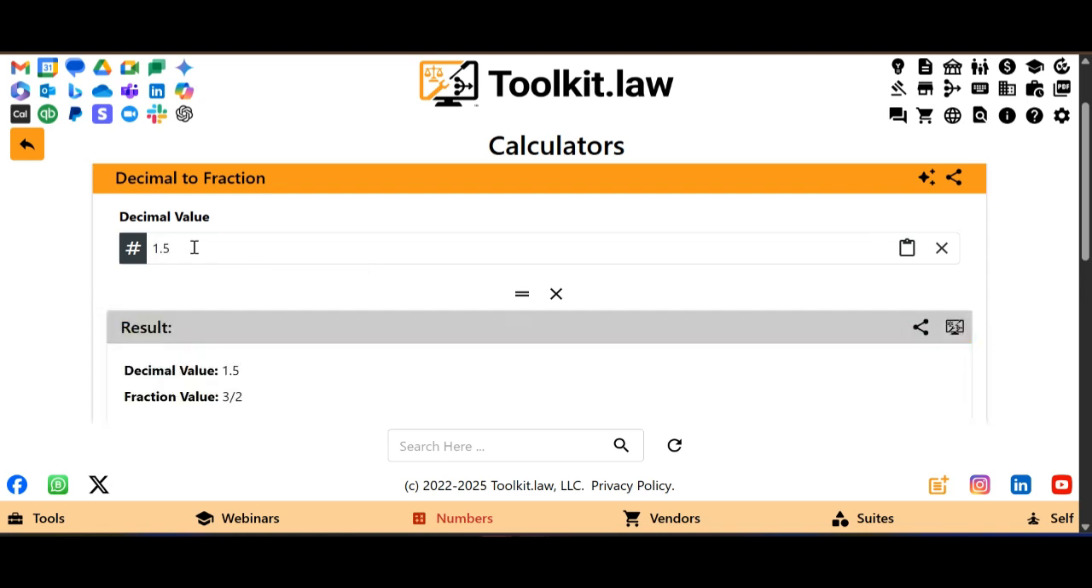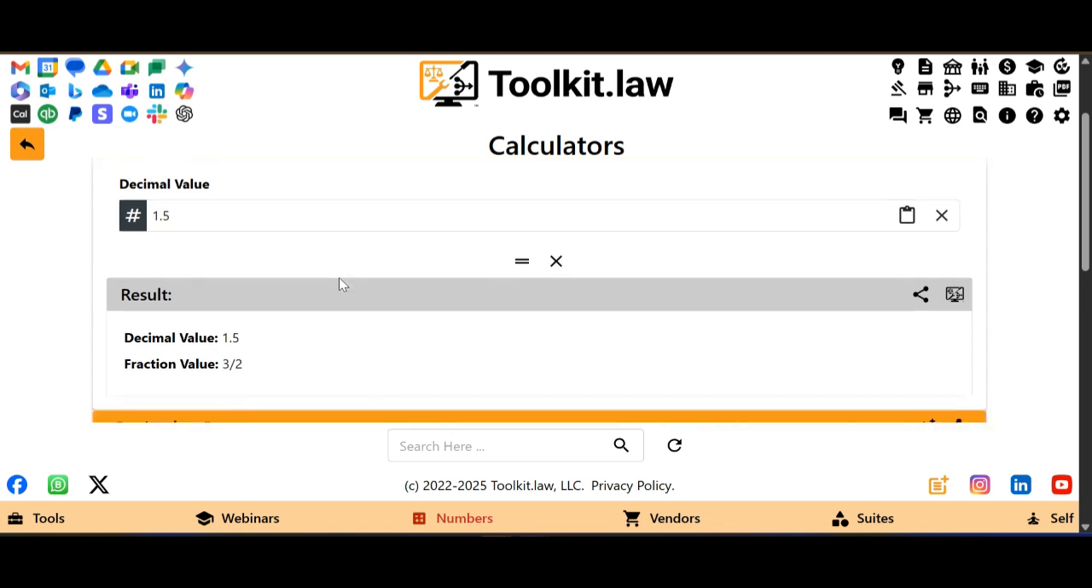Enter any decimal value in the input field, such as 1.5, and click the equals icon to instantly view its fractional equivalent. The result appears right below, displaying both the decimal and its corresponding fraction clearly for quick reference.